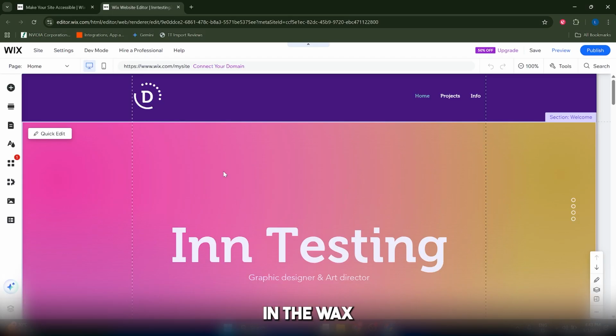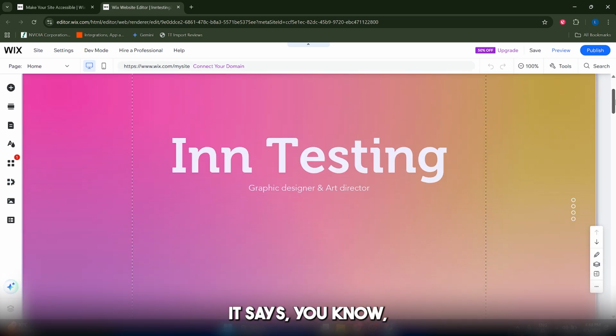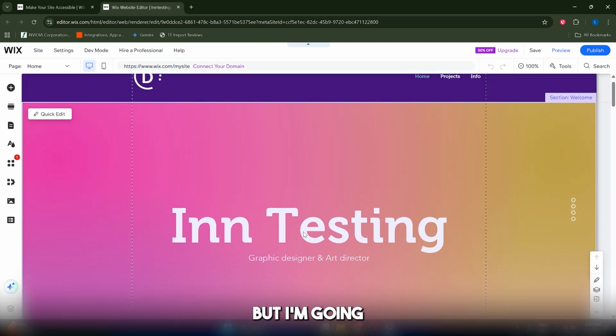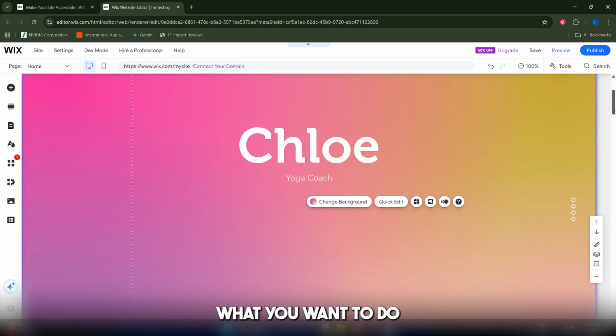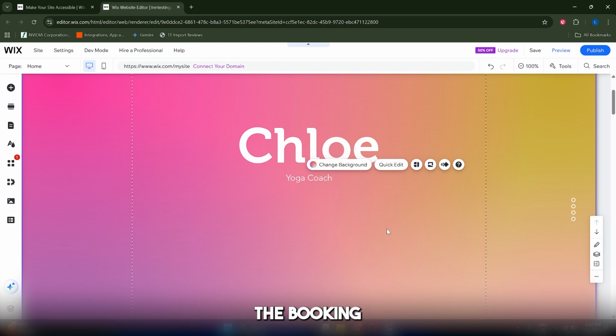Here we are in the UX editor for our website. This could be for any page. As you can see here, it says graphic designer or art director, but I'm going to change this for yoga. So, once you have your website pretty much ready, what we want to do in here is to add the booking functionality.